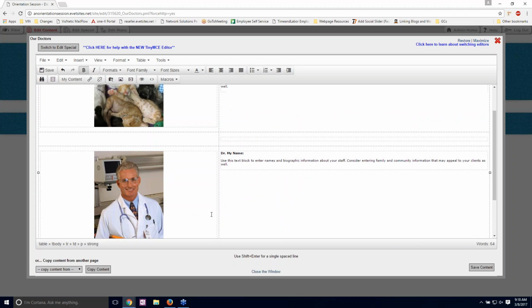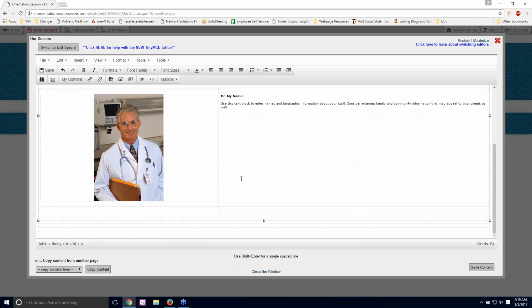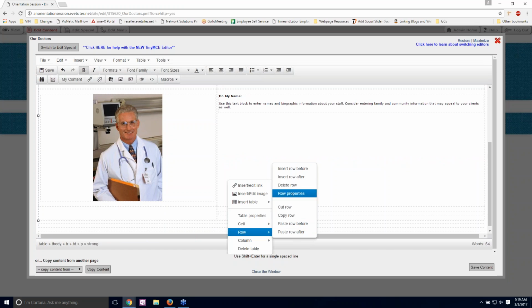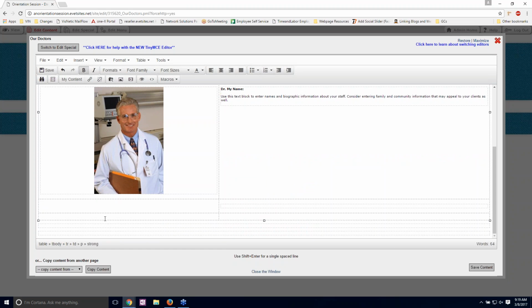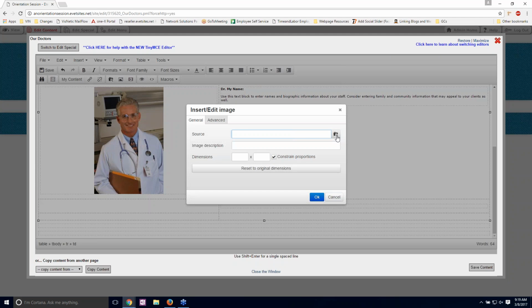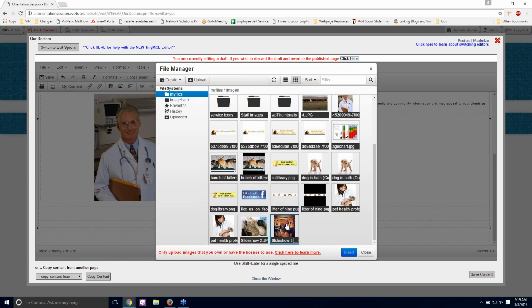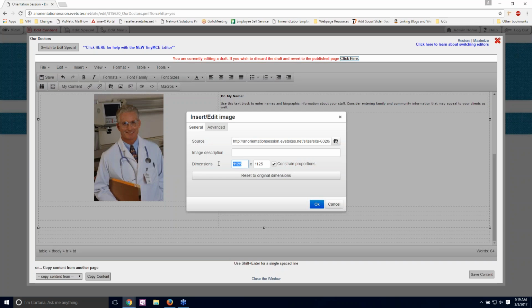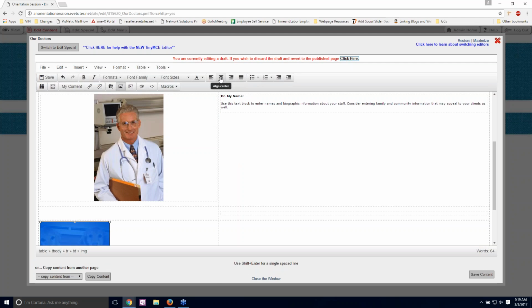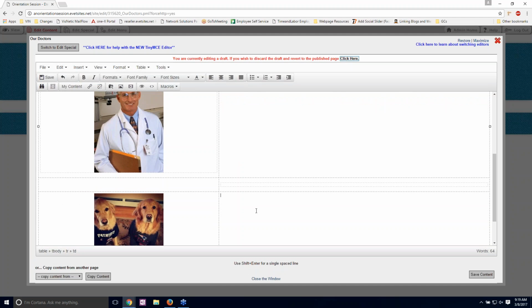And there it is. Now, we know that between this doctor and this doctor, we had a cell blocking it. So we're going to go ahead and click inside this cell, right-click again, and add another row. Now I'm going to go ahead and insert another image. This time, an image I've already uploaded right here. We remember that the dimensions were 250. Click OK. Click that little center button, and we'll call him Dr. Ruff.